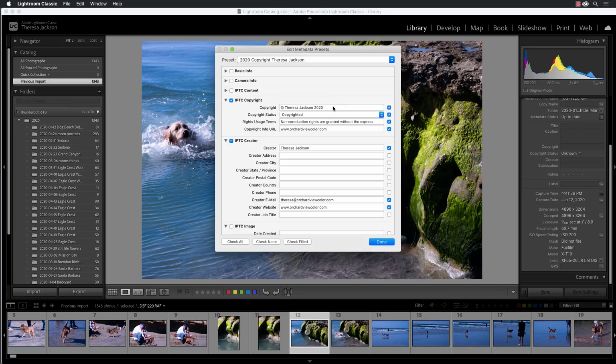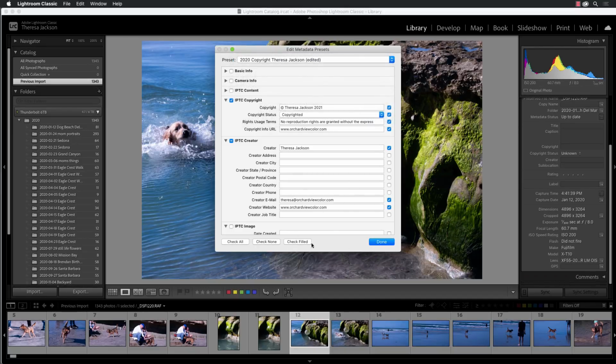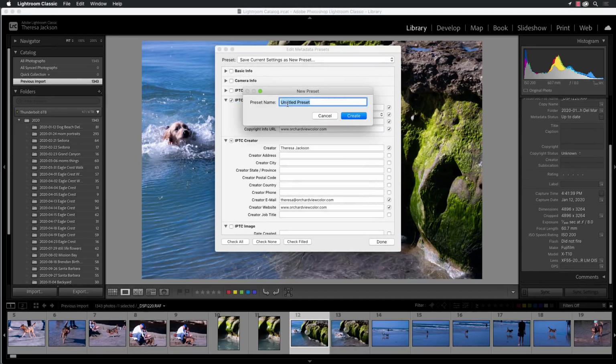Now, I created this for 2020. Let's use this and save a new one for 2021, and we'll import some photos from 2021. So I'm going to change the copyright to 2021. Notice at the top now it says edited. So if I click up here, this is totally not user-friendly or obvious. You would expect there to be a Save As button down here, but there's not. So we'll click up here and we'll come down and say Save Current Settings as New Preset.